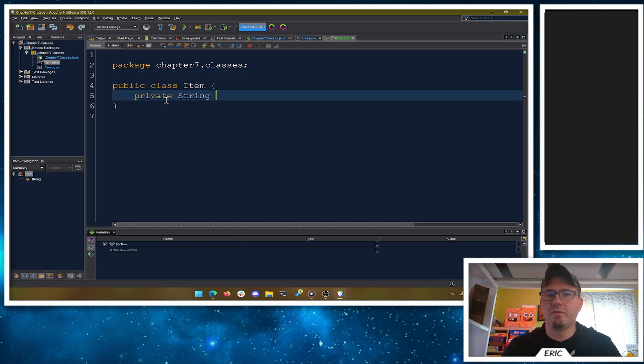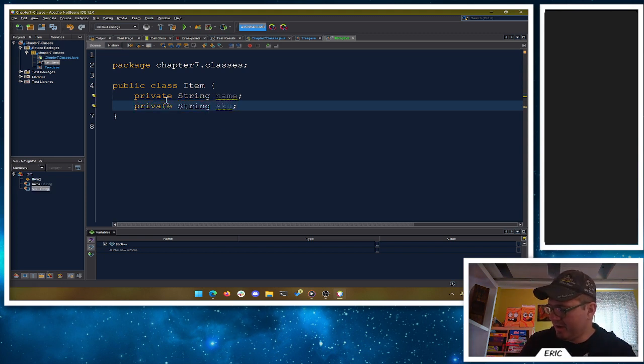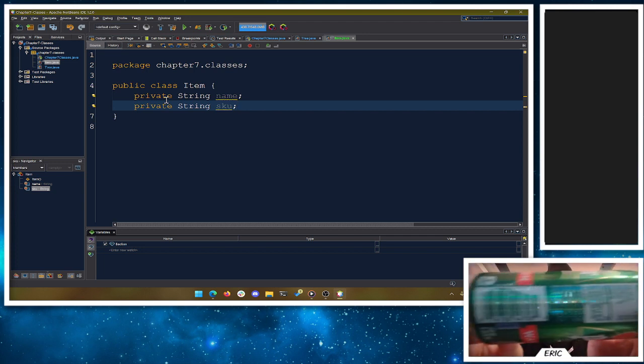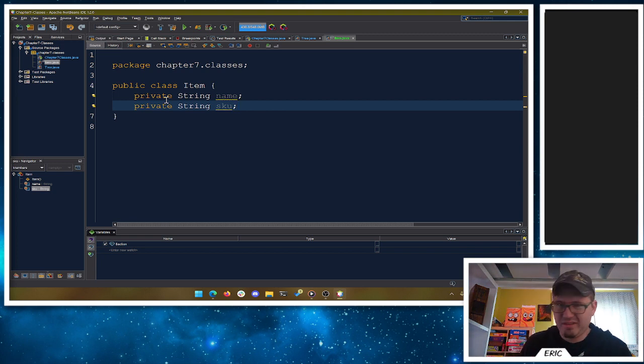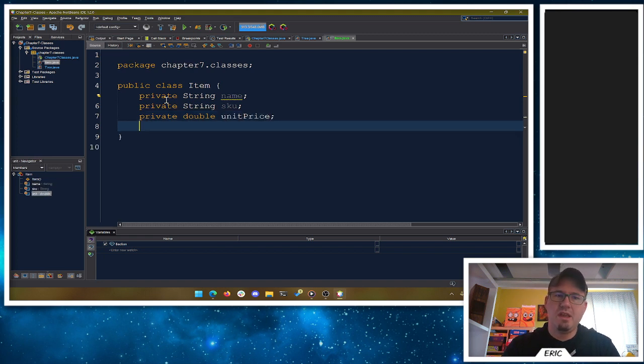So a private string for name, a private string for the SKU or the barcode, right? Everything that we buy and sell has these little barcodes on them. And that's how we put them in the system and look them up and do all sorts of commerce and whatnot. I think they call them SKUs. And then we'll probably have a private double for the unit price. And we're going to have a private int for the quantity. Because you can buy a bunch of things at once, right? You don't have to say, hey, here's one, here's one, here's one.